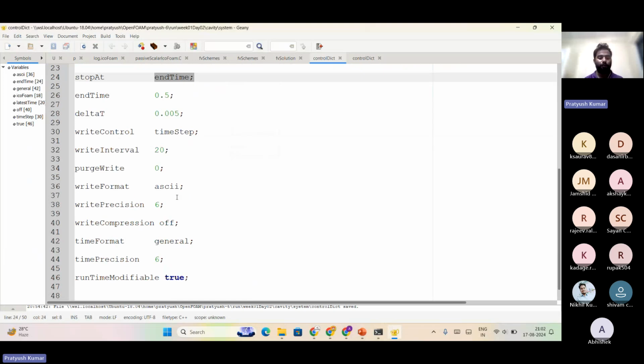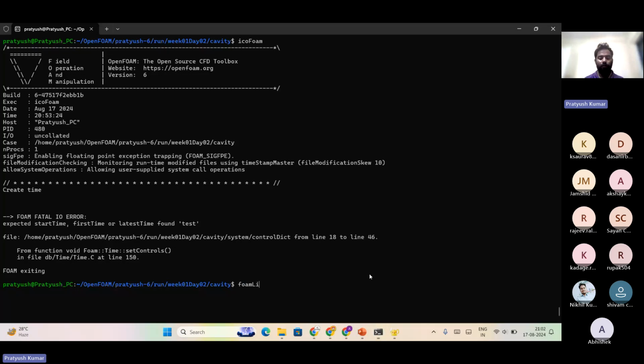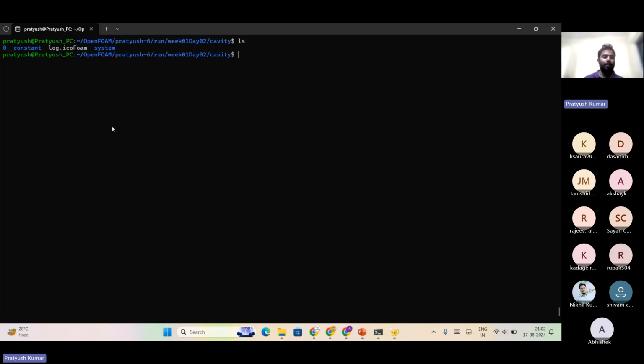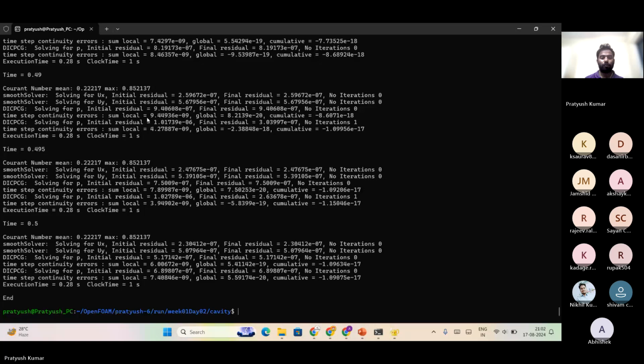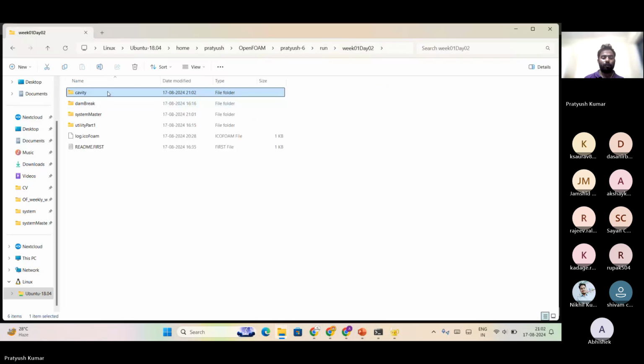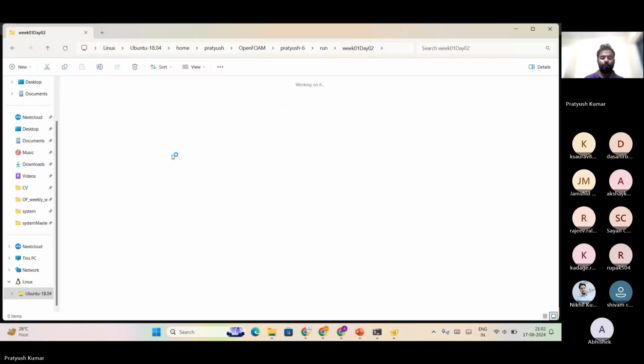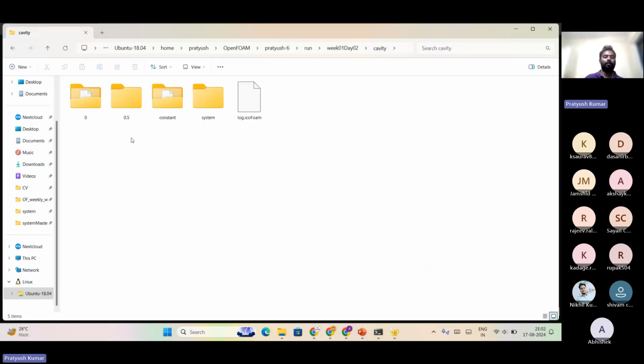Okay, so let me show you an example. Here purge write is 0. If I write 1 here, and let me delete all the time folders, you can see that currently there is no time folder. Now if I run icoFoam and open the case, you can see here that only one folder is written.